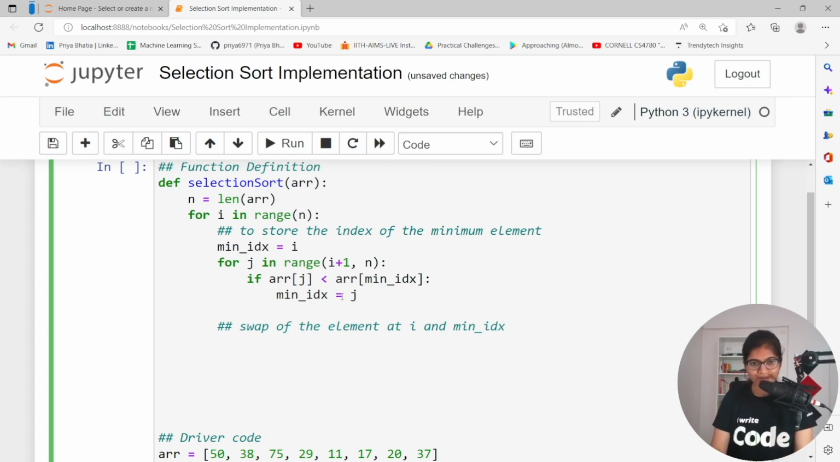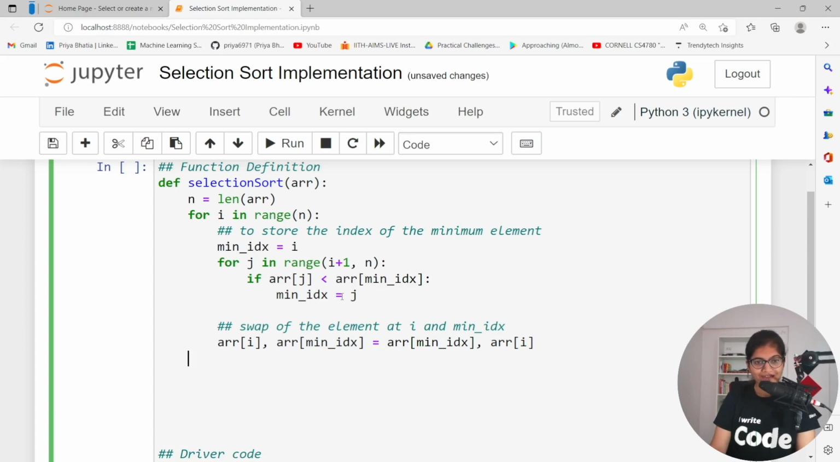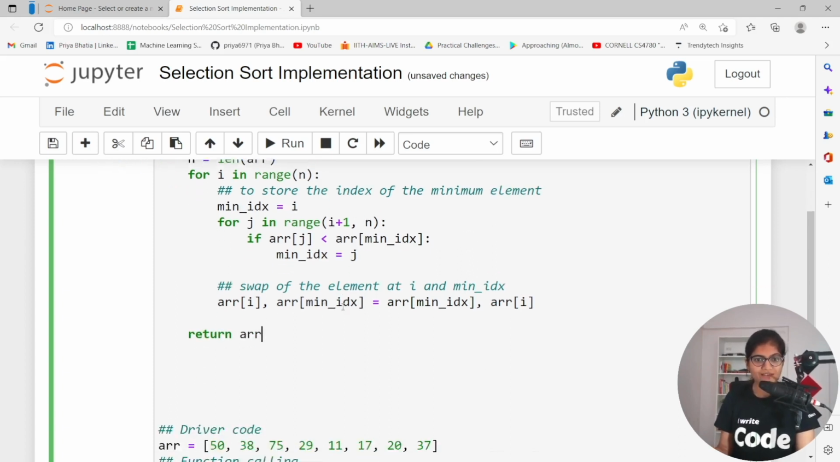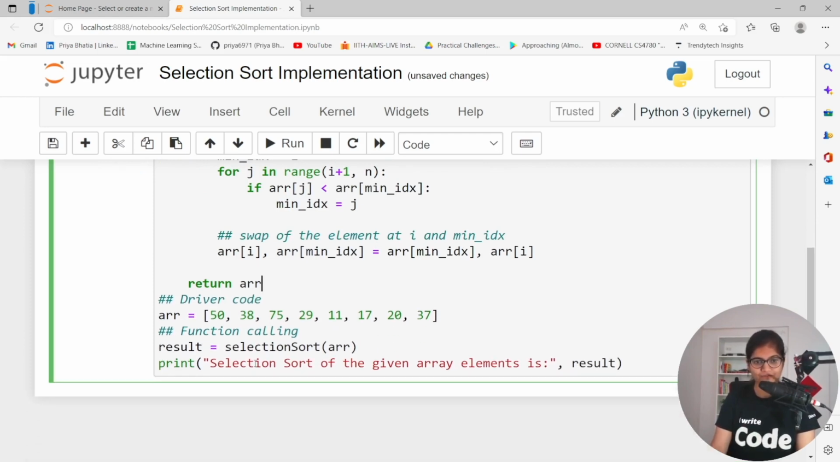So here, one simple way to do the swap in Python is this. What we are saying is just swap these two positions, arr of min index and arr of i. And finally we can simply return the array that we have.